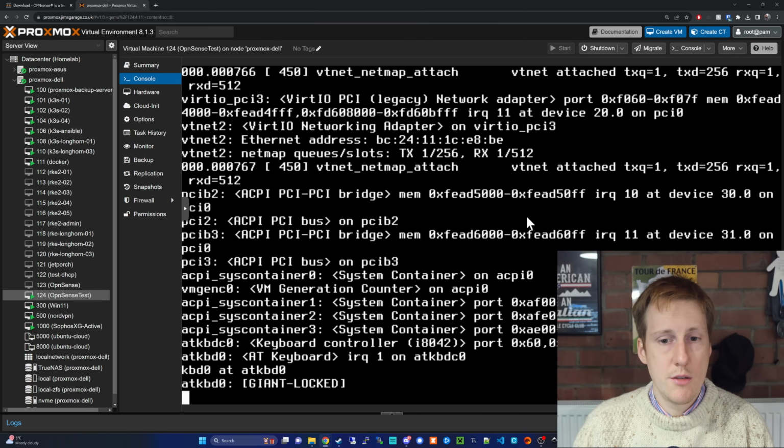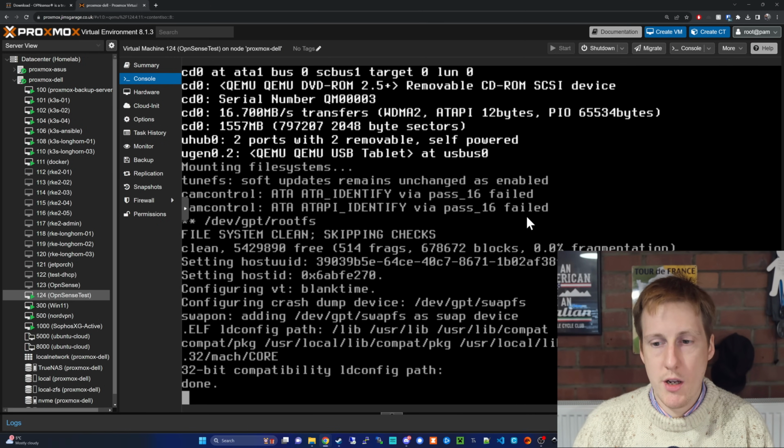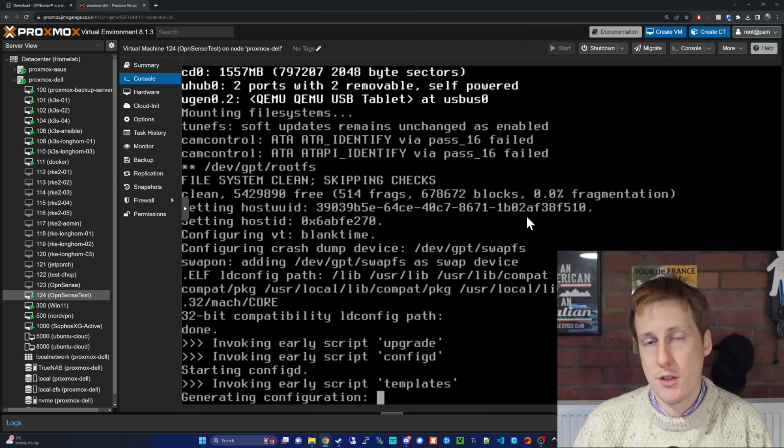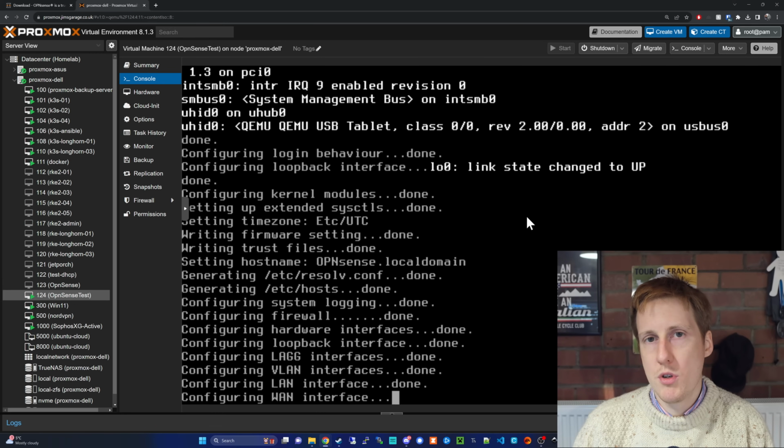So now you can see that this is booting up for the first time and it's reading it from the hard drive instead of the DVD ISO. And once this is completed, it should be able to pick up an IP address. You'll be able to plug your current machine into the LAN port or into the switch that's then plugged into the LAN port, and we should be able to then access the web GUI.